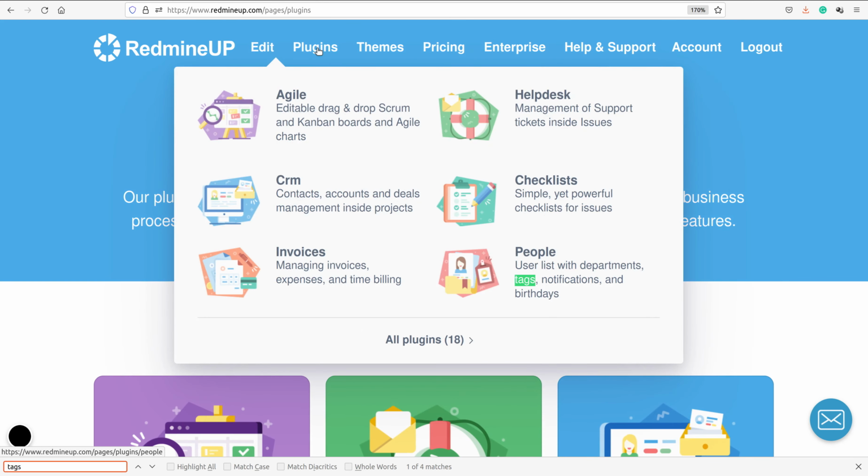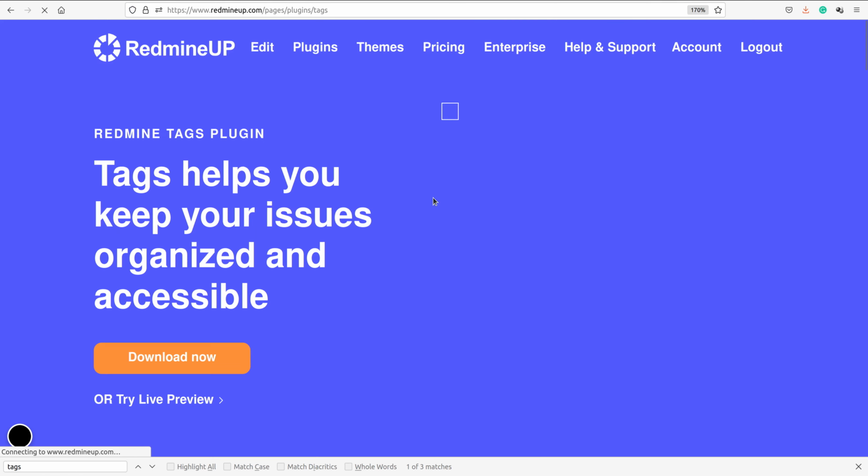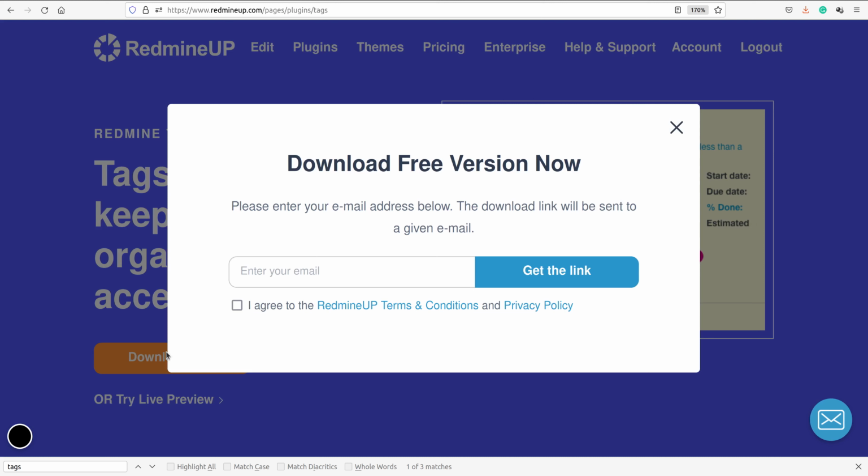Afterward, you have to search for the Tags plugin, and then click on download now and enter your email address. Please note that the Tags plugin has only a light free version available, so this is the only way to download the plugin. There is no licensed pro version of it. Okay, so you enter your email here and then make sure to enable the license and terms, otherwise you will not receive the plugin.